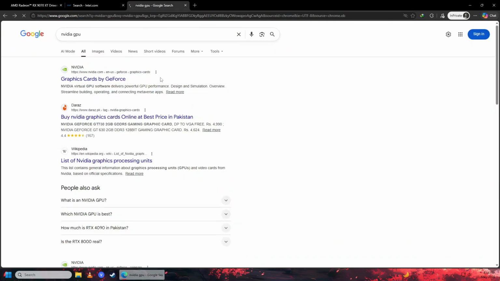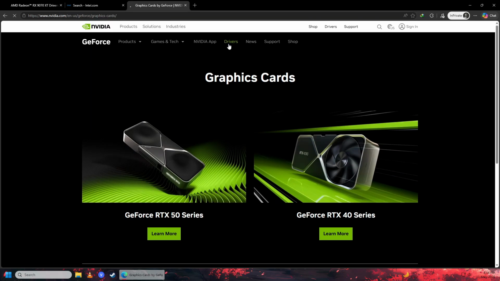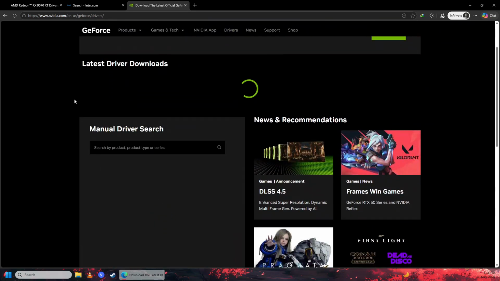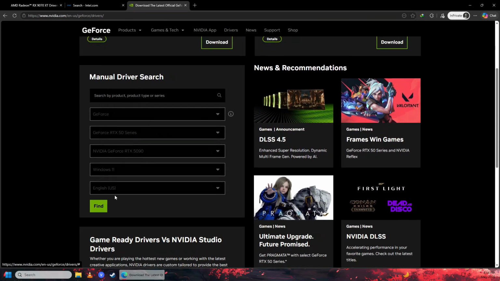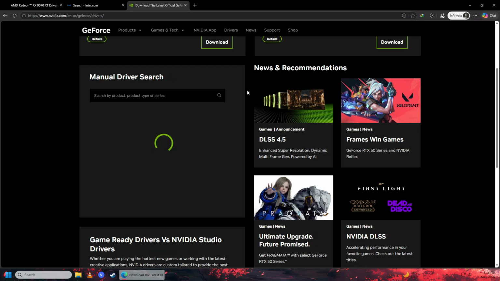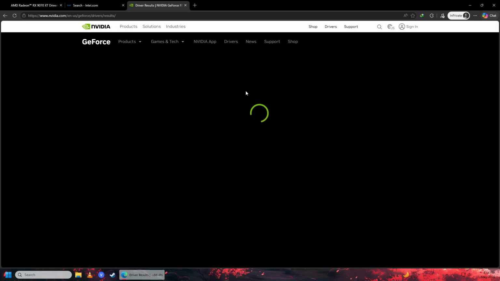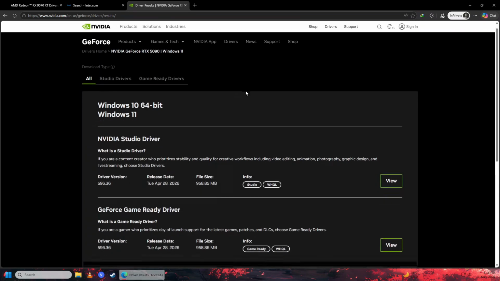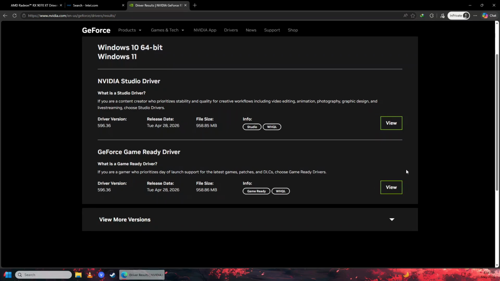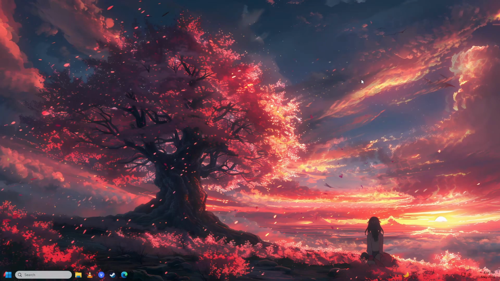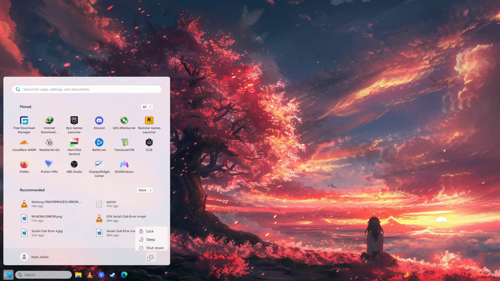Now I'll show you NVIDIA. You're going to go on to nvidia.com, click on drivers here. You're going to fill in this manual driver search form, click find, and it will find you the latest GeForce Game Ready drivers. Once it's done finding the drivers for you, you're going to download the latest drivers and install them. After you're done installing the drivers, go ahead and restart your computer.